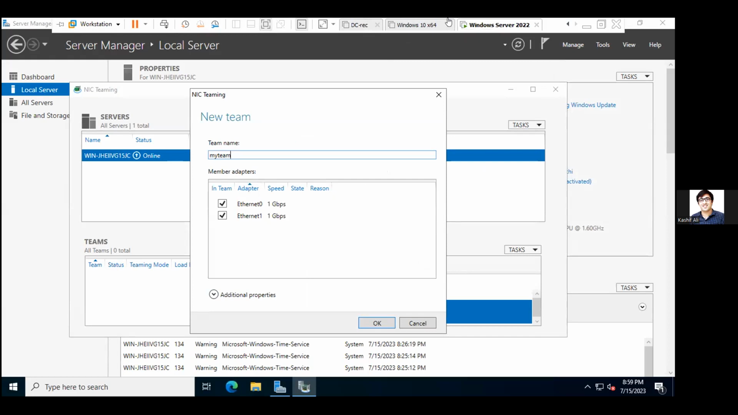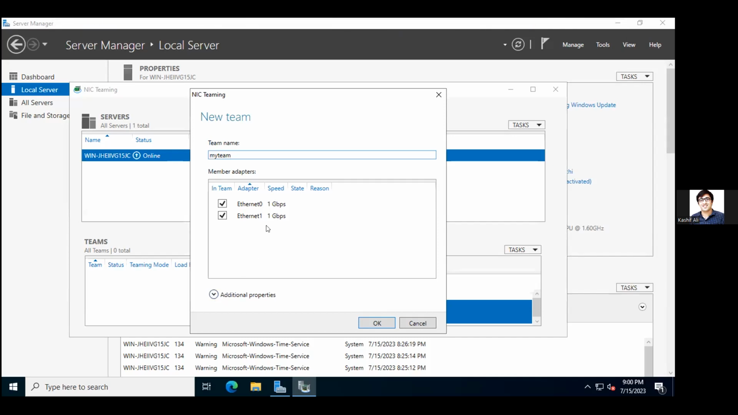But if you have done CCNA, or if you have experience of networking, you can expand this option and you can see different options here.